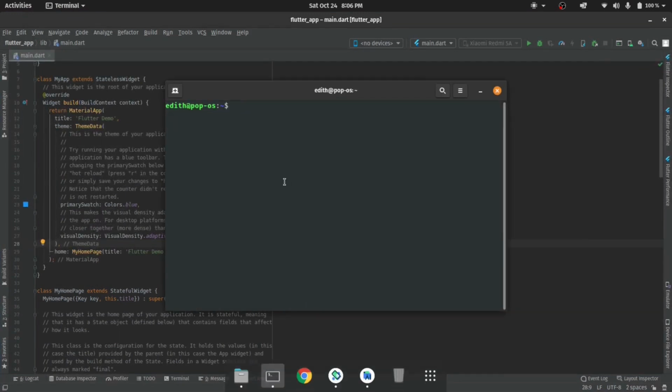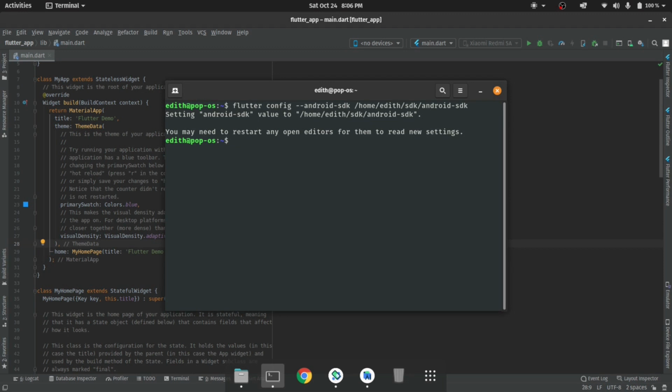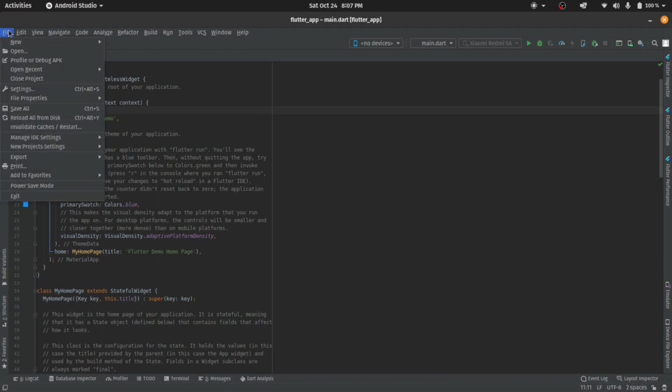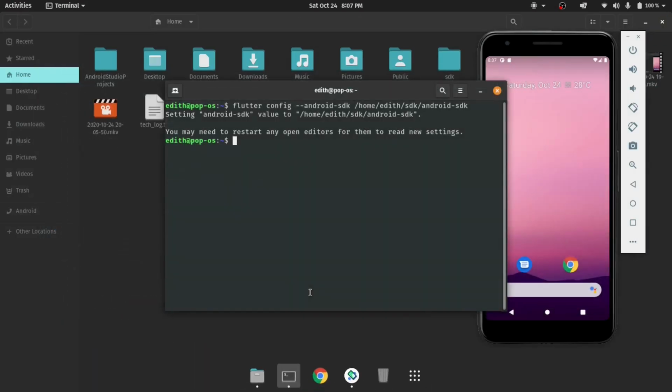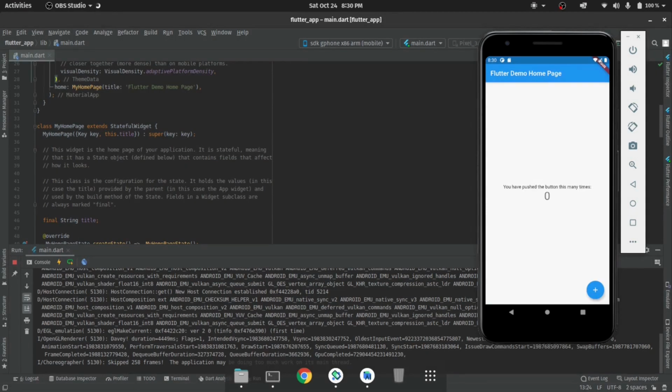Okay, run flutter config. What are we going to configure? It is the Android SDK. And where is it? It is in this particular location in my case. So if I do that, it is stating that you may need to restart any open editors. Okay, I will do that as you command. Like invalidate cache and restart. Let's see what is happening. So guys, now it is done and installed.